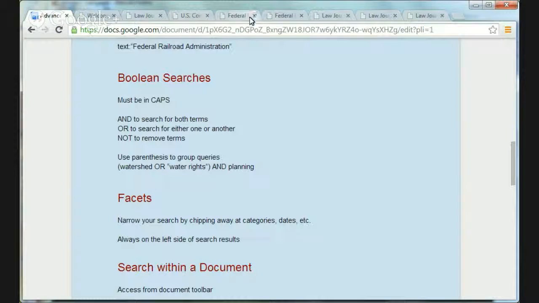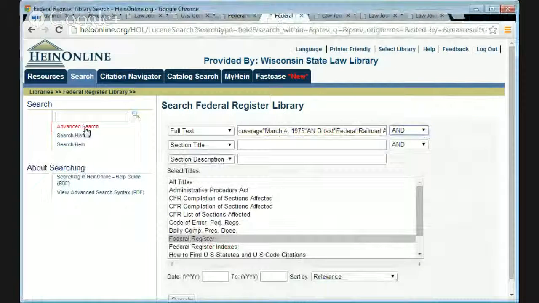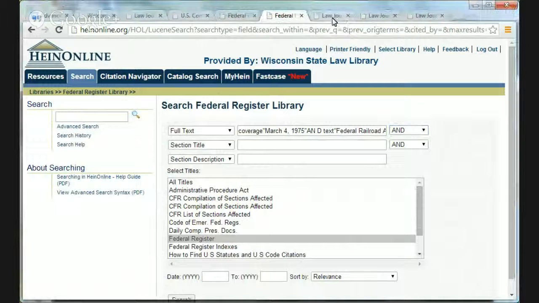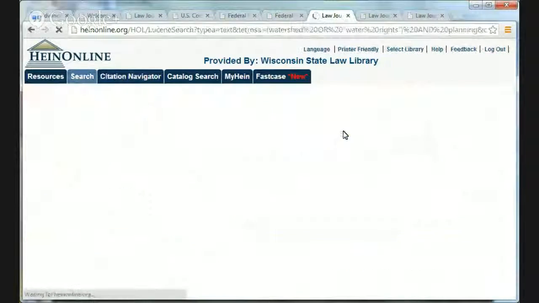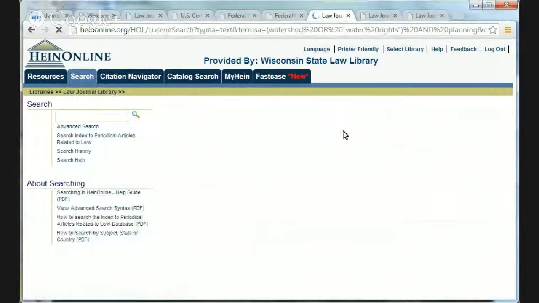should be required. In any of these, of course, if you're in an advanced search field, you have the option to use any of these Boolean terms here to do the same results. So here I've got this search, watershed OR water rights. I'm going to run it. And the search results will show a variety of results, with all those different search terms.